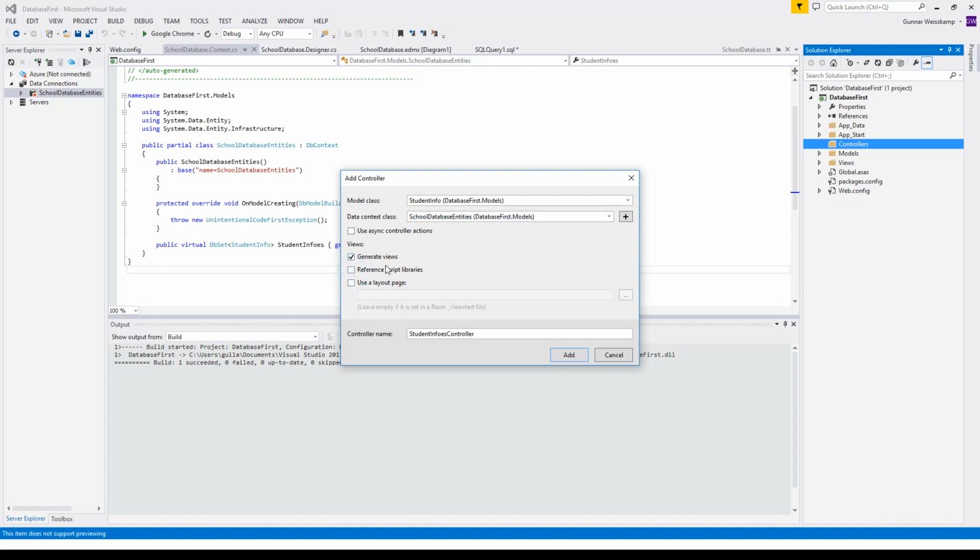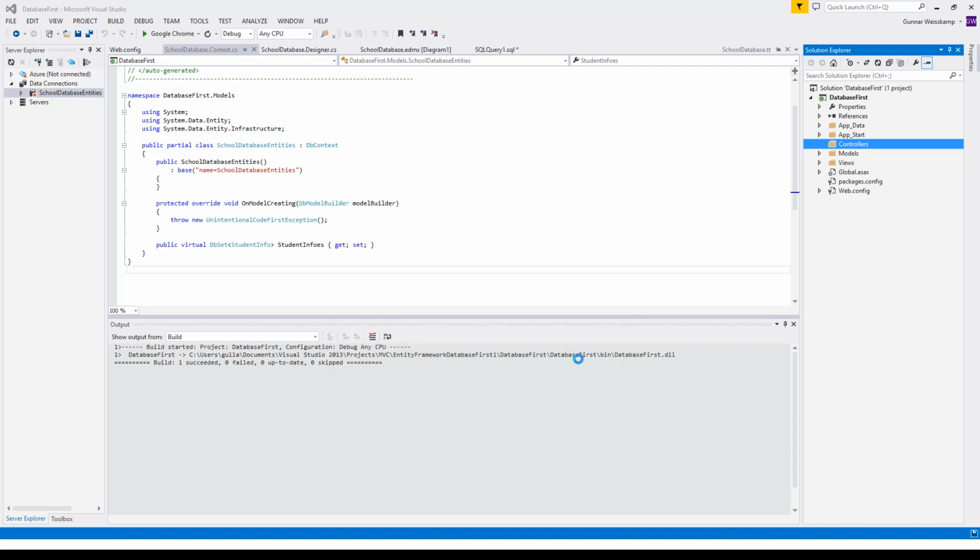Let's keep things simple. We've got no jQuery to reference here or script libraries, and I don't want to really use any layout page. I just want to keep the screen really clear and crisp. So let's make sure that's not ticked. Make sure generate views is ticked. And what are we going to call our controller? Student info controller. That sounds a bit better. So let's click add, and this will take a minute or so.